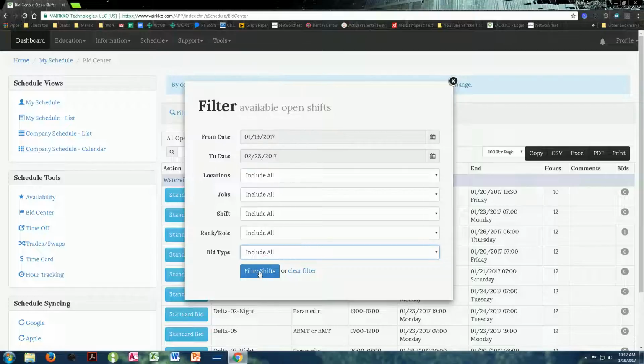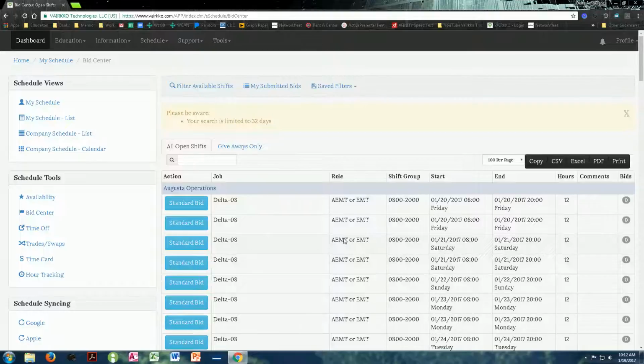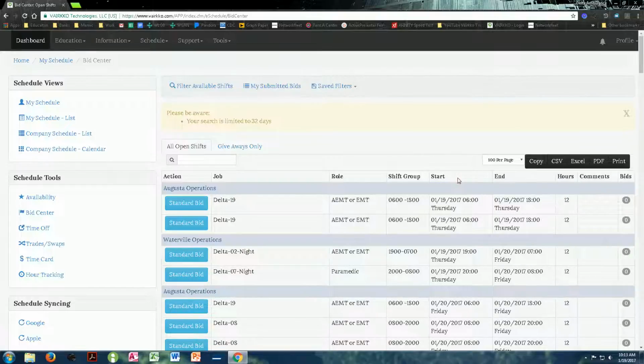You click on Filter Shifts, and then it's going to show me all the shifts that are available for that time frame. You can see right here, please be aware your search is limited to 32 days. All right? Now, there's a couple of things you can do for sorting if you want to look at this in a different format. One of the easiest things to do is if you go over to the Start button and you click on that, that's going to sort everything by date. Now, it not only sorts it by date, it sorts it by location. So it shows you the Augusta operations and then the Waterville operations.